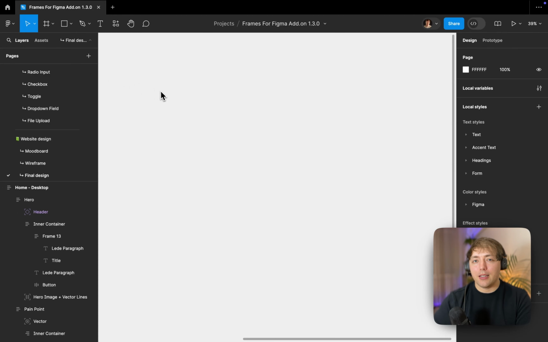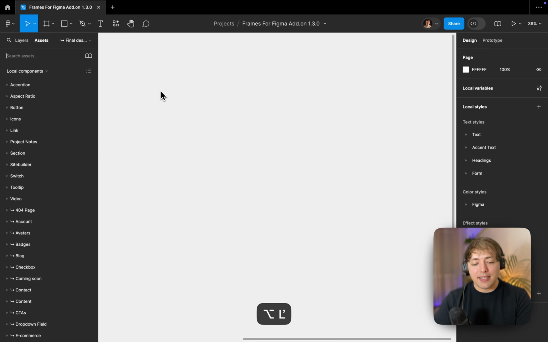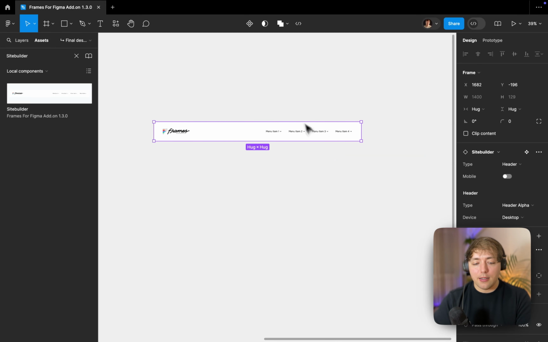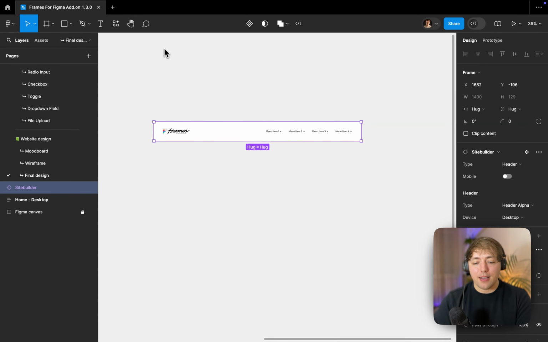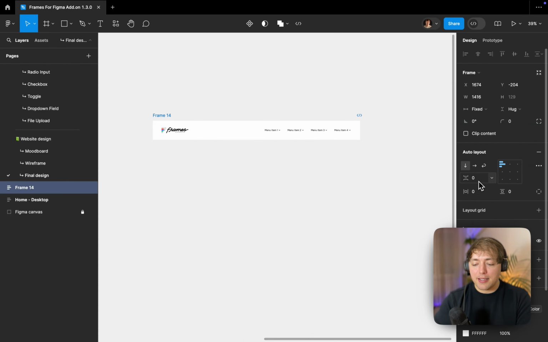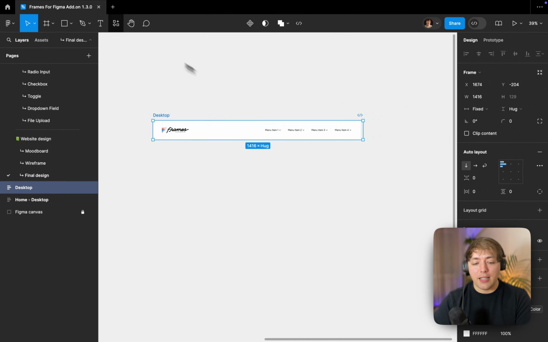But I want to show you something a little bit more crazy and something that is really cool, something with which you will be able to wireframe a website in under half a minute. Okay, so in 30 seconds. Let me show you how. I'm going to go to the Assets panel. Let's search for a site builder component, a unique component that will make all of this happen. Let's wrap it into the auto layout. Let's delete the spacing that Figma automatically gives us and rename this layout frame to desktop.